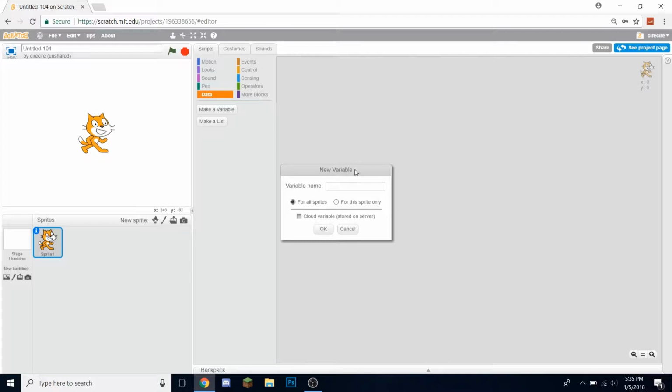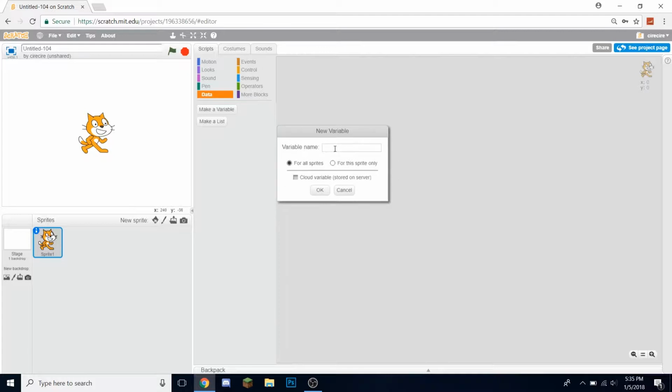We can make a variable, and what happens is that this little box shows up. You can give it a name. Let's call it apples. We can make it a cloud variable, which means it's stored on the server. So if someone else comes to view your project and changes that variable, then if they come back, that variable will still be changed.